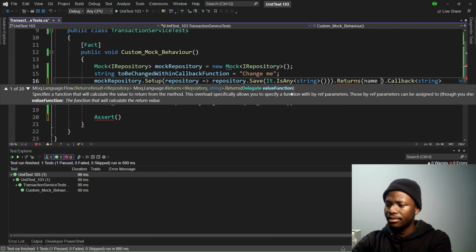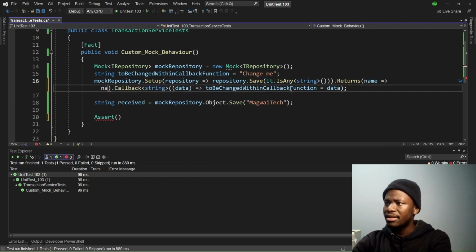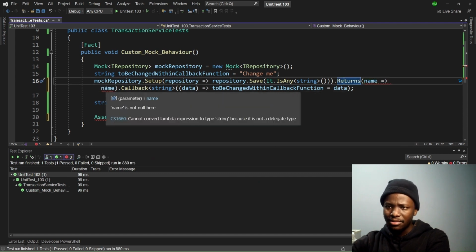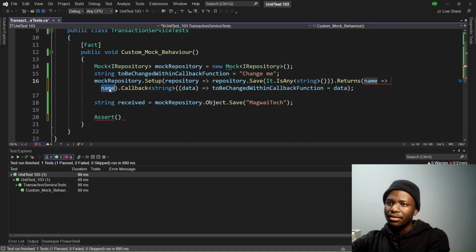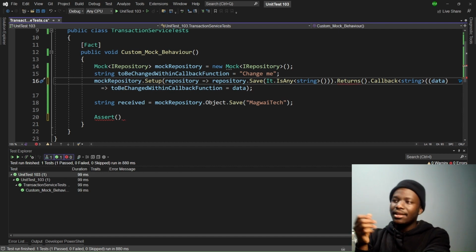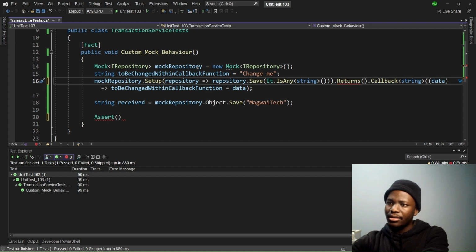Can we do name and name? Is it possible? It's not possible, because name is not part here. Oh, it just expects a string. We cannot do any function because this thing just expects to return a string. I'm not so sure if it's possible though. I'll have to do some digging on that one. Is it possible? I doubt.